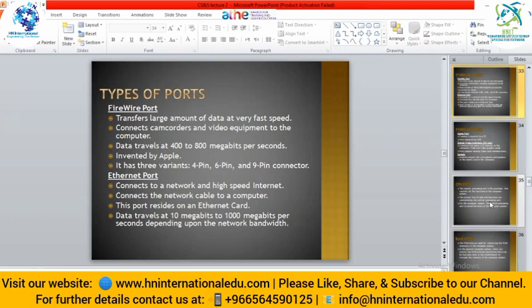Firewire port transfers large amounts of data at very fast speed, and connects camcorders and video equipment to the computer. If we want to attach a camera to our computer, we can use these ports. Data travels at 400 to 800 megabits per second, as we need fast communication for our video data. Invented by Apple, it has three variants: 4 pin, 6 pin, and 9 pin connectors.